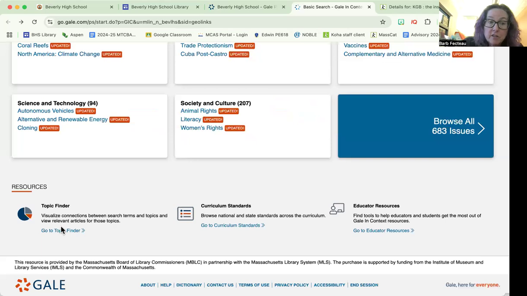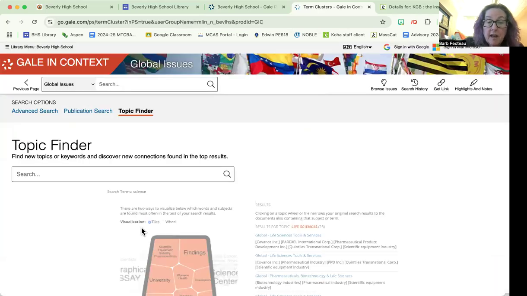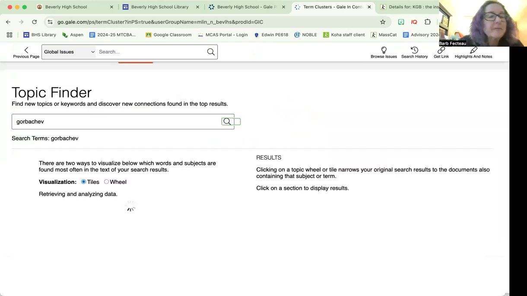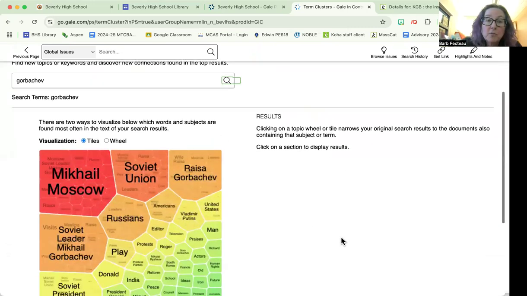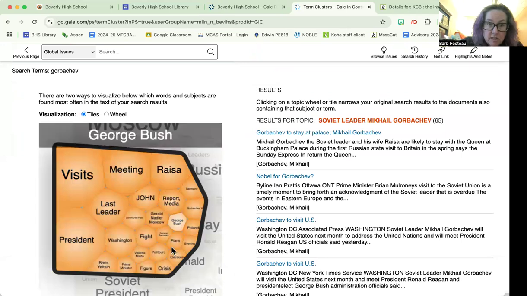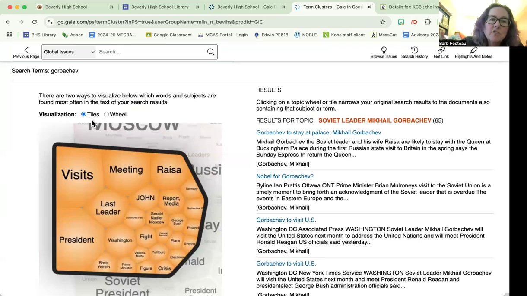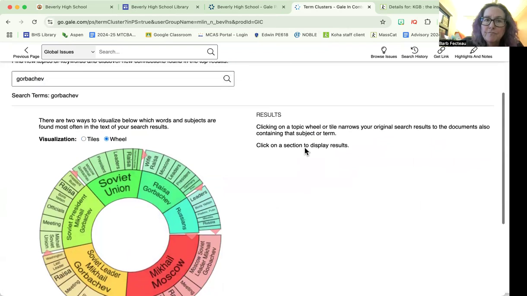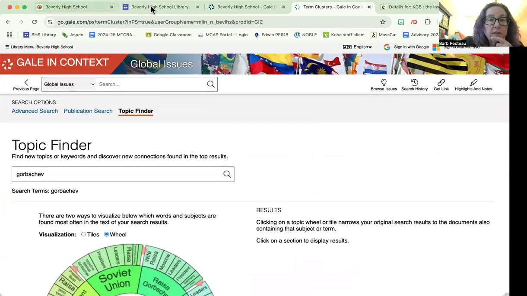You can also go down here to this topic finder. You can click on that and then you put in a topic, and let's say here, we're just going with Gorbachev, because I survived the Cold War. All right, so we wait for this to torque up and it's going to happen. And it's really cool because what it does is it gives you Gorbachev, but then you click on this and it brings you to different things. But it allows you to either use tiles or the wheel to visualize what you're looking at. Okay. And it's just a way of sort of helping you decide what you might be interested in researching.